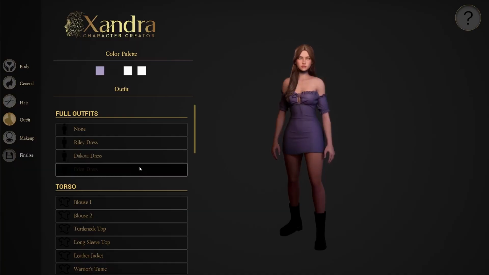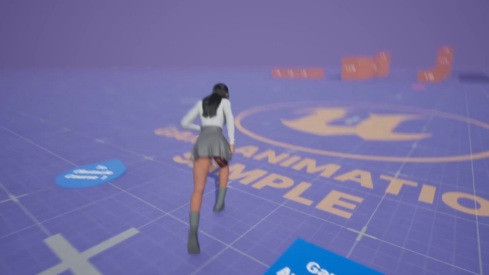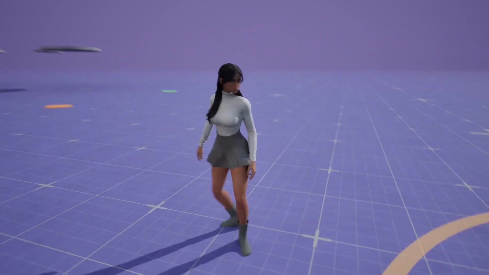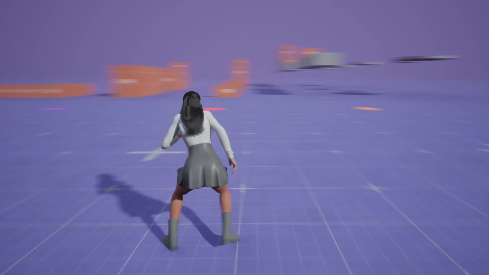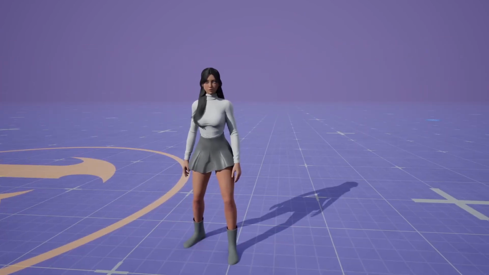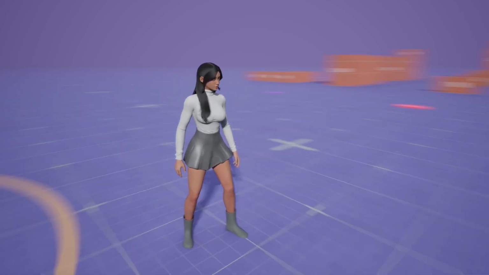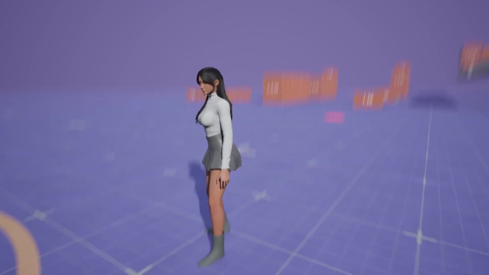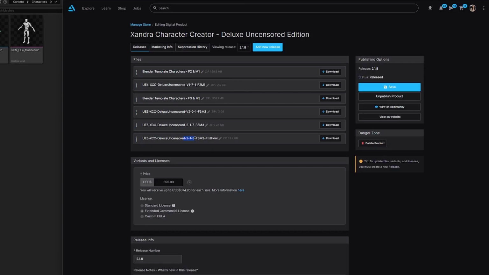In this video, I'm going to show you how to use characters from Xandra Character Creator in the Game Animation Sample project, previously known as ALS. The reason I integrated it specifically this way is because I want to retain the customization features and the character creator appearances while adding the movement of the Game Animation Sample controller.